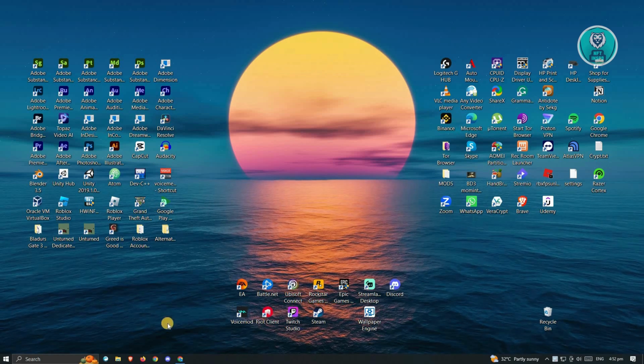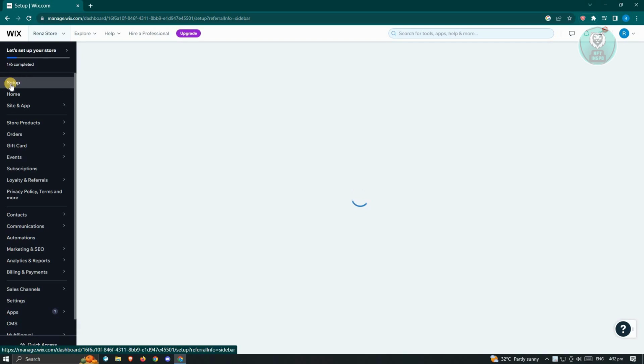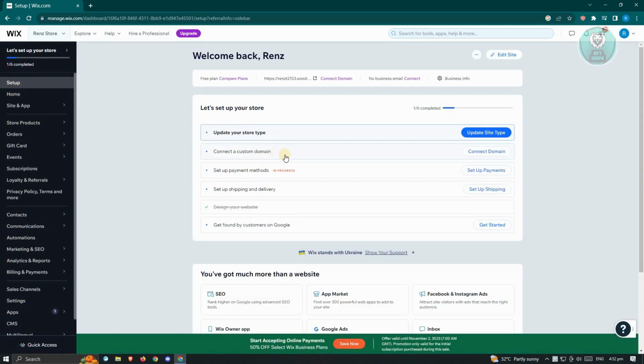So first thing that we want to do here is go to our Wix account. Go to manage.wix.com and log in to your account. Now from here, you should be able to see an option to add your domain if you have a fairly new account. At the setup section on the left side of your screen, you should be able to see a section that says connect a custom domain.